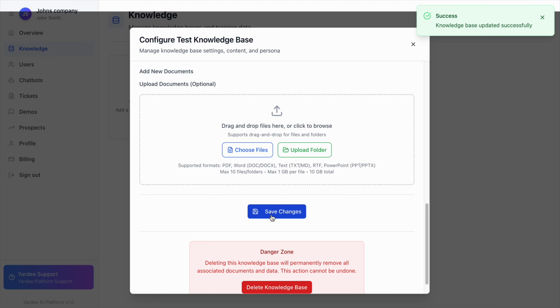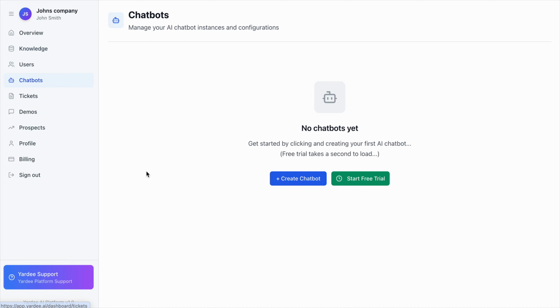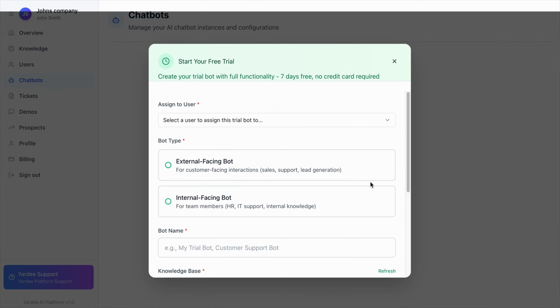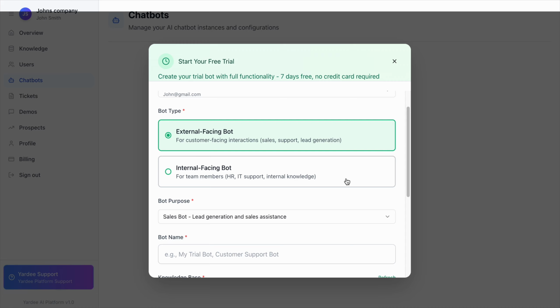I'm going to go ahead and save this and close out the knowledge base. Once we've done that, we can go into the chatbot screen. And if you haven't had a chatbot before, you go ahead and start the free trial. Once you click that button, it's going to take you into another screen. Now keep in mind, there's no credit card required for this. It's free for 7 days. You pick your user that you want to give it to. This one is a sales bot, so it's got to be external, right? You're not going to sell to your internal staff.